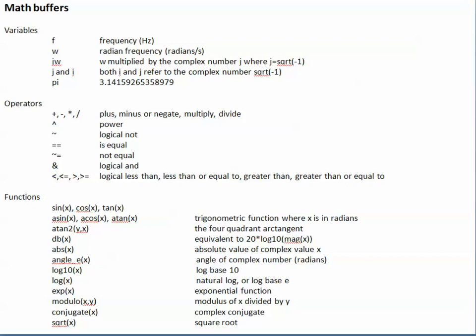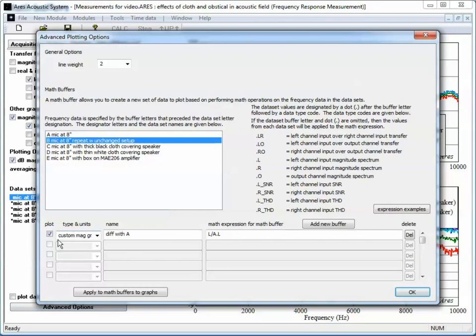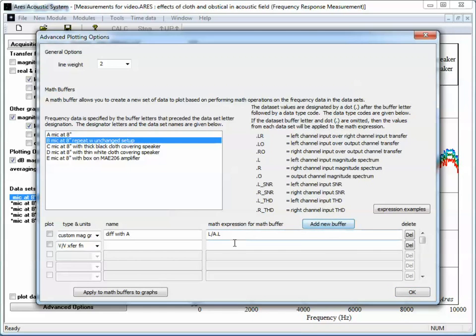If I go back to Aries and go to advanced options, I'm going to not plot this math buffer. I'm going to create a new math buffer, new math buffer.